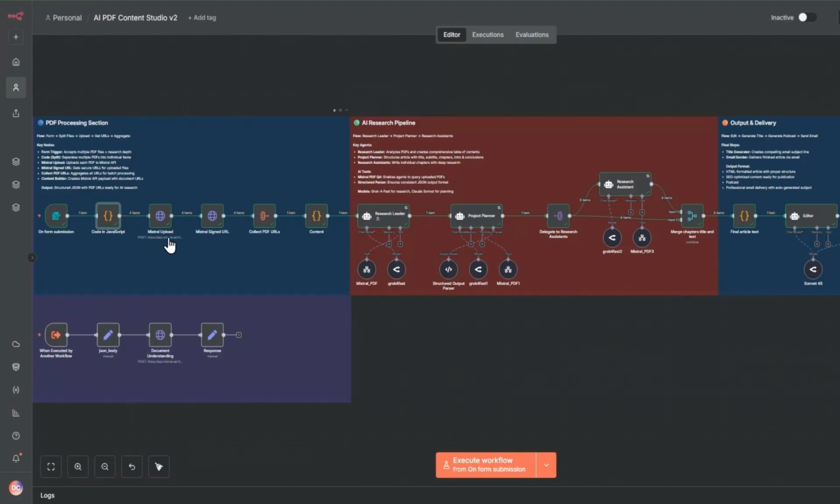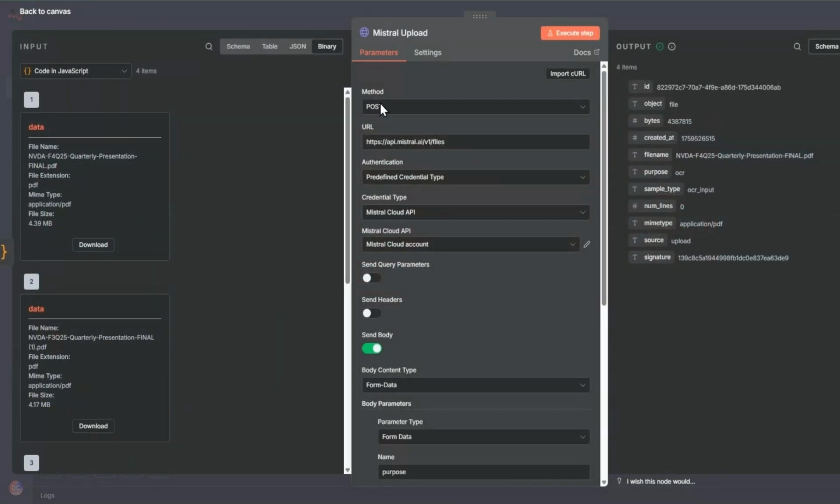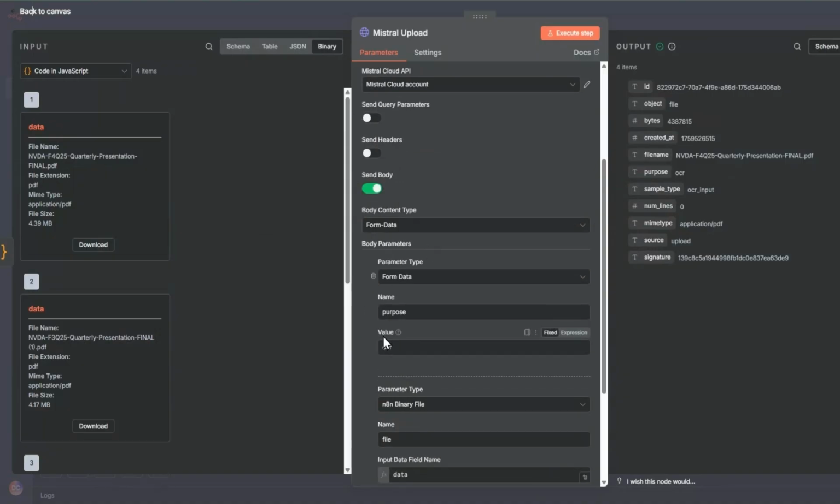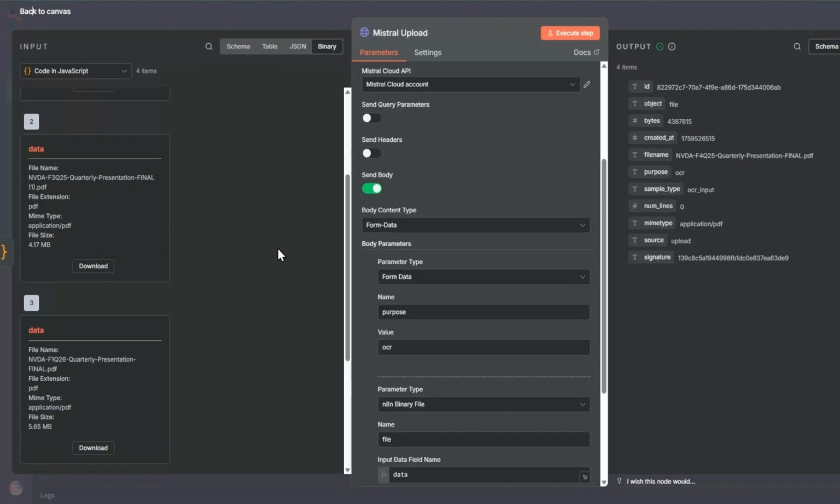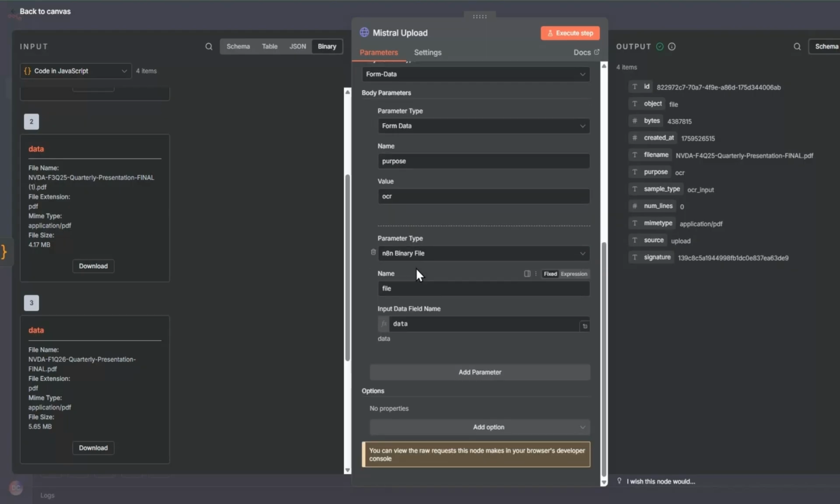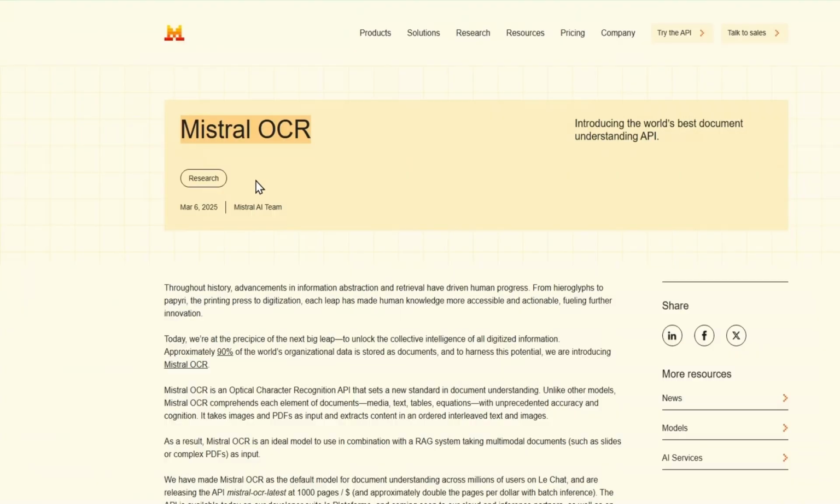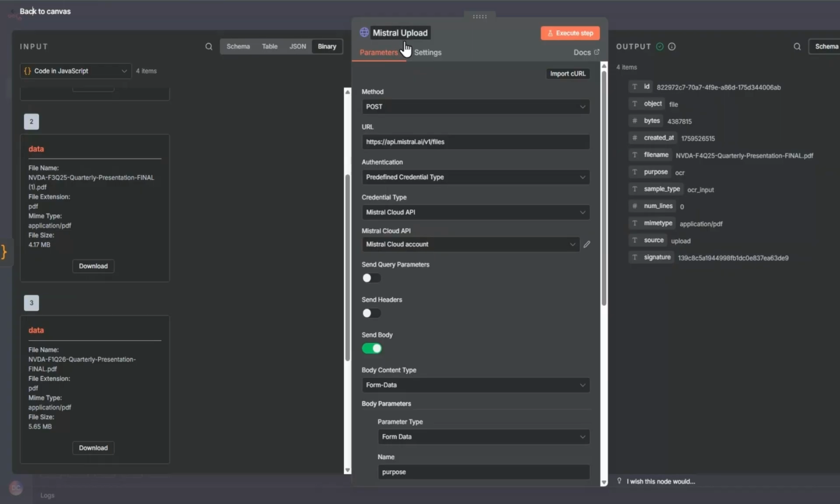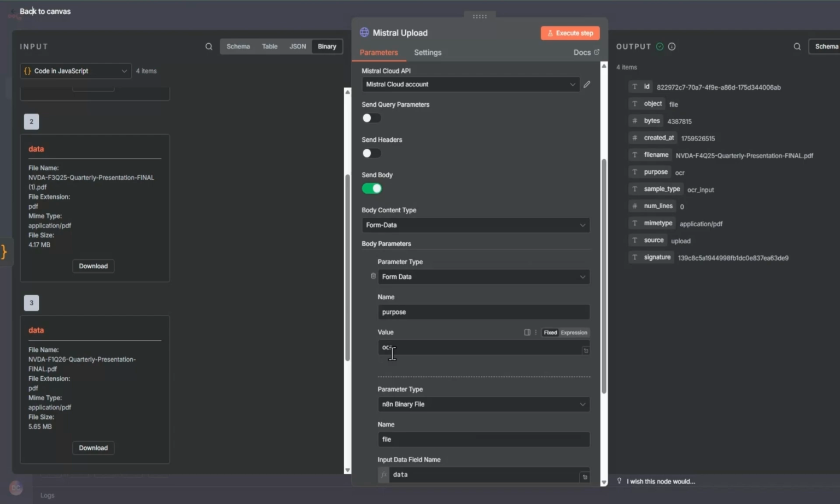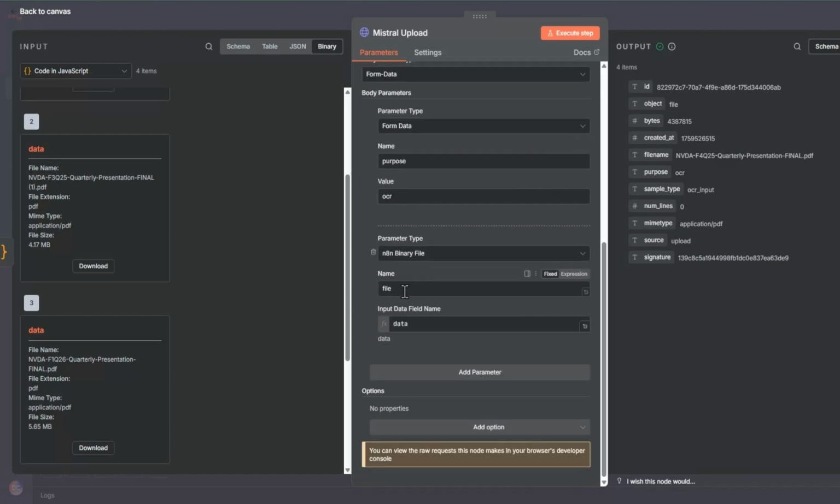And then the next is Mistral upload. What I'm going to do in this section here is upload all the files that the user has specified and then put that into a URL that Mistral OCR can understand. This is an API through the Mistral OCR. In here, it's just an HTTP node that has the Mistral Cloud credentials, and there are some parameters in here that are specified through the API.